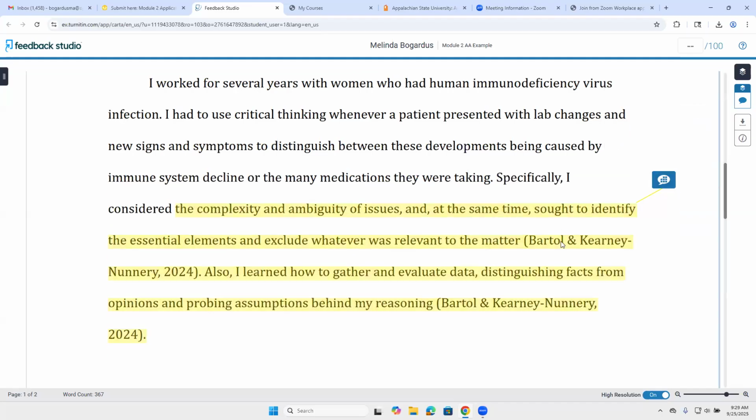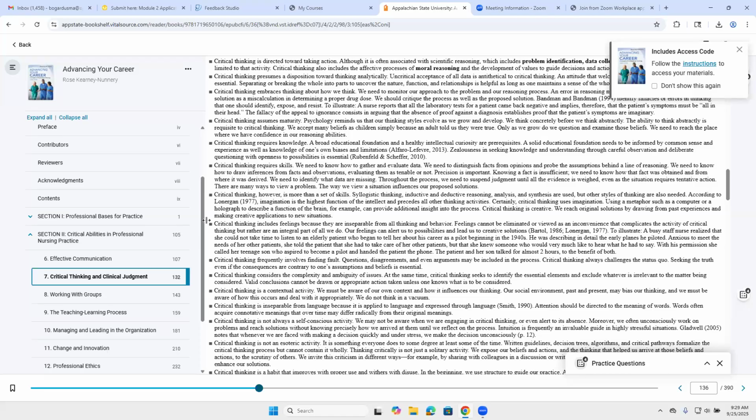If you'll look at the chapter, you'll see how similar my writing here is to what's in the textbook. So when I'm talking about the critical thinking I used in my patient care, I say specifically I considered the complexity and ambiguity of issues and at the same time sought to identify the essential elements and exclude whatever was irrelevant to the matter. So if I go into the chapter, I can find that area.